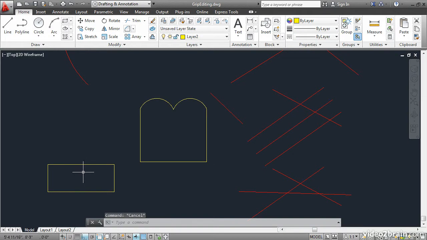Now over here, this is composed of individual lines. It's not a polyline. Let's say I want to stretch it up, and instead of using the stretch command, I want to use grips. To do that, I'll make a crossing selection that covers these three objects, and they are selected and all of their grips are turned on.